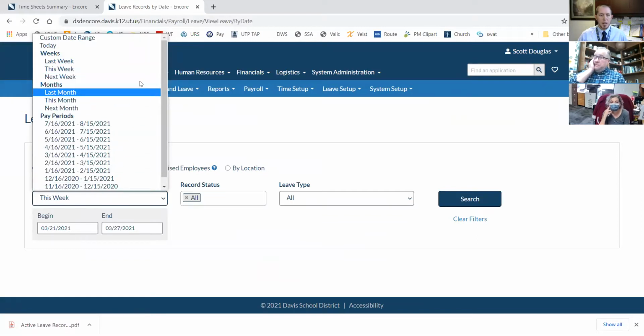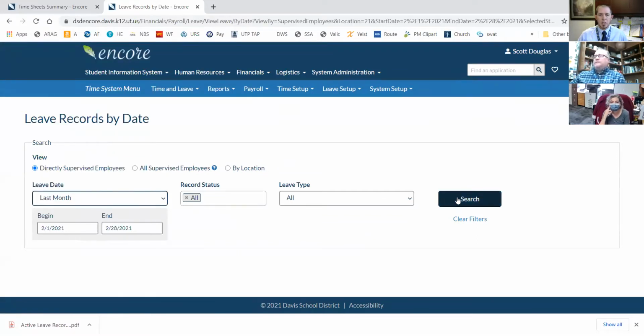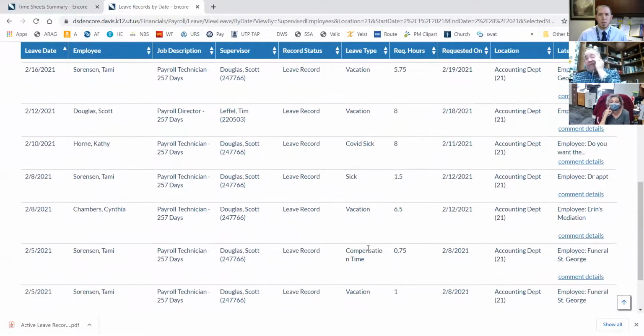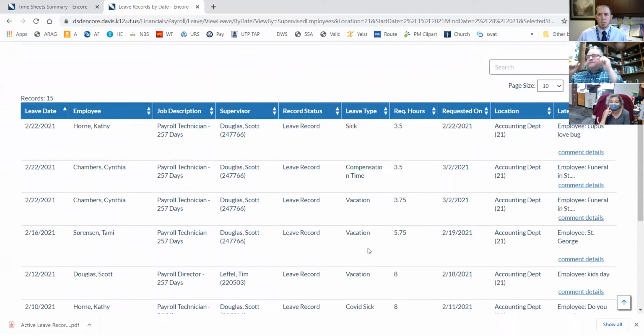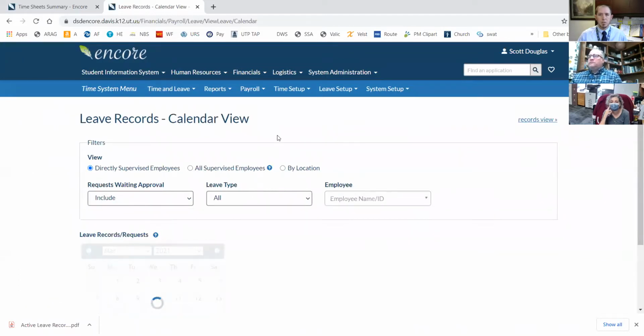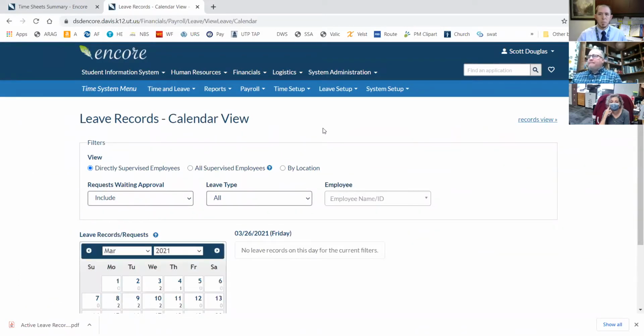So I can go back to last month and I can search and look at all the time that someone took off for the last month if I want to kind of look at someone's leave and see who took off time during that month. So this is also a really helpful one, and you can link back and forth between the calendar view and the leave records view without having to do much. So I would say that's another one that you guys want to be really aware of and make sure you're using.